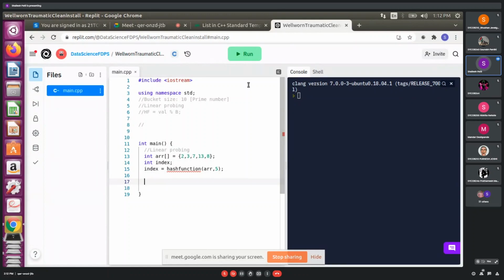And I have to place the elements, so I will make array of index. Initially I will just pass a value, so array of index is equal to value. This I have to repeat in a for loop. Every time, no need to pass the index over here. We only have to pass a value to the hash function, and on the basis of the value, it will return us an index.